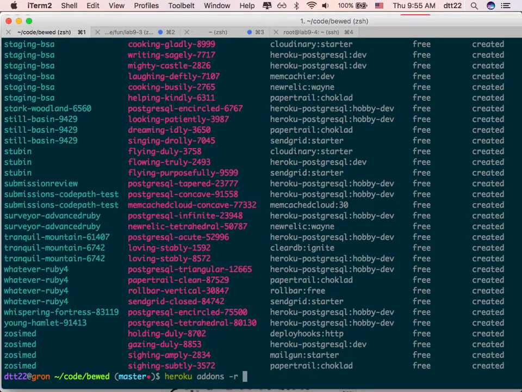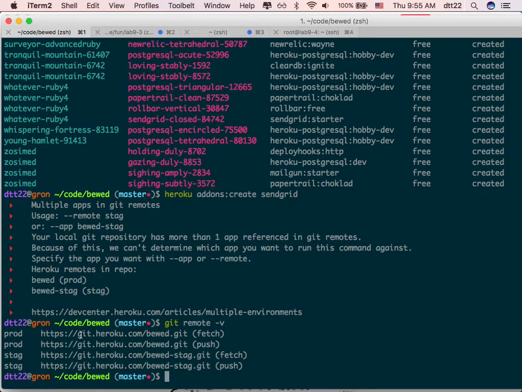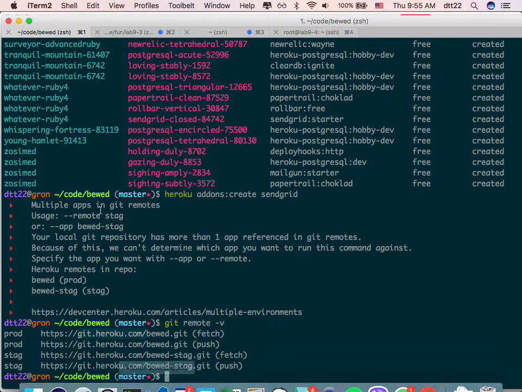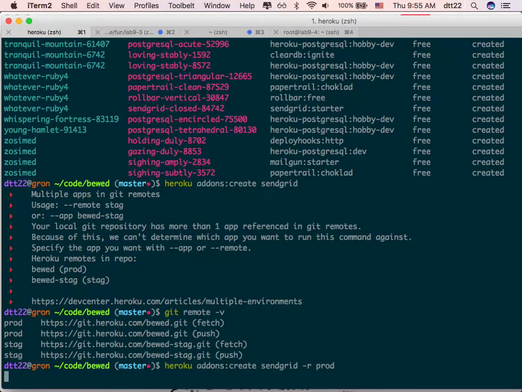But so, let's say if I want to add SendGrid. Ready? So then it will complain like this, multiple apps, right? Heroku tries to understand that, do you have any Git remote with a URL like this, and it can detect. So if you only have one, then it always knows what to run. But now you have two, so I have to say, all right, I'm going to add it to prod like this.